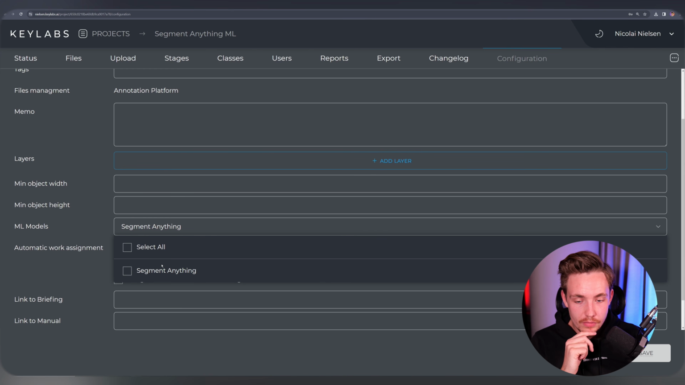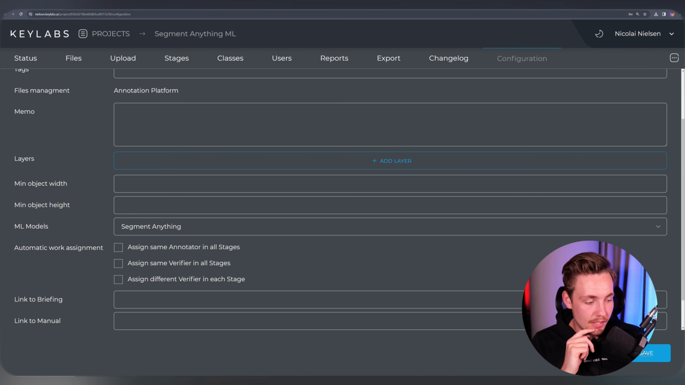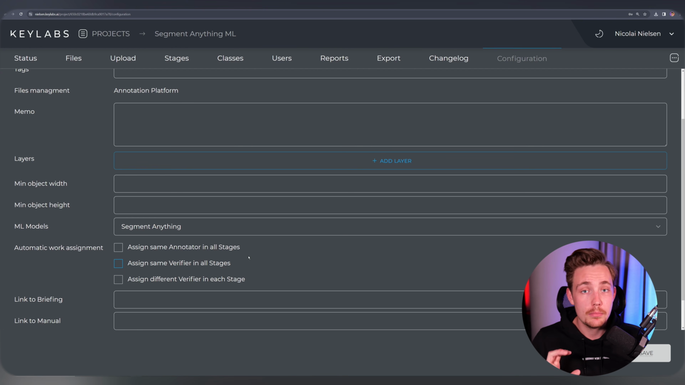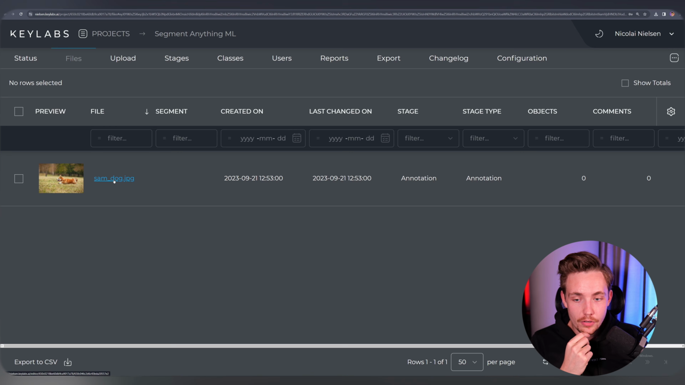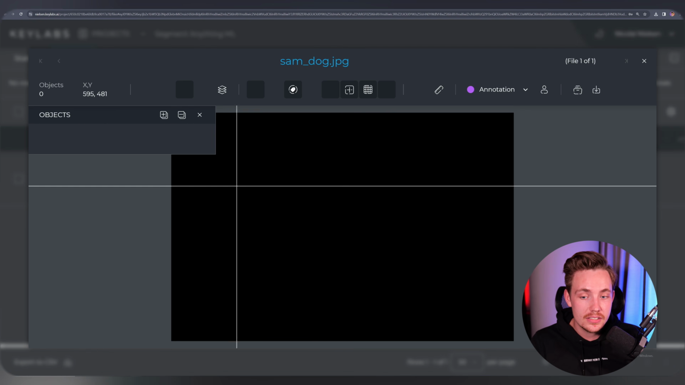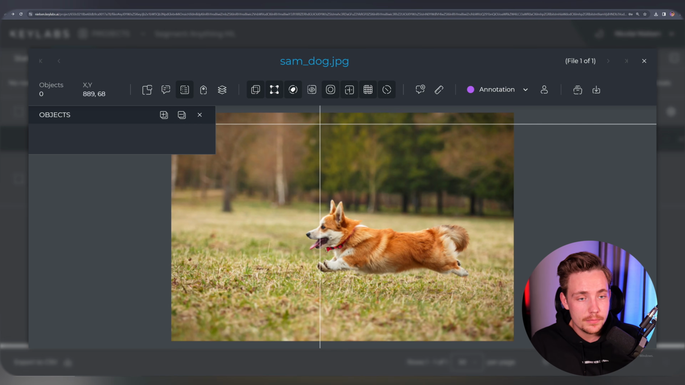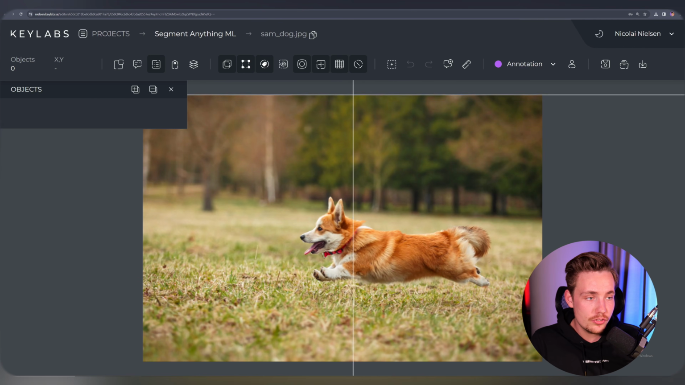So yeah, let's just go down. Right now we can select Segment Anything, and after we've done that, we just hit save, and that's everything we have to do. Now we can use these machine learning models for automated annotations. So let's jump straight into our files. We can now see that we have this simple example. This is the dog. Here we can inspect our image, then go inside of it into the annotation tool, and we'll get all the tools up here at the top.